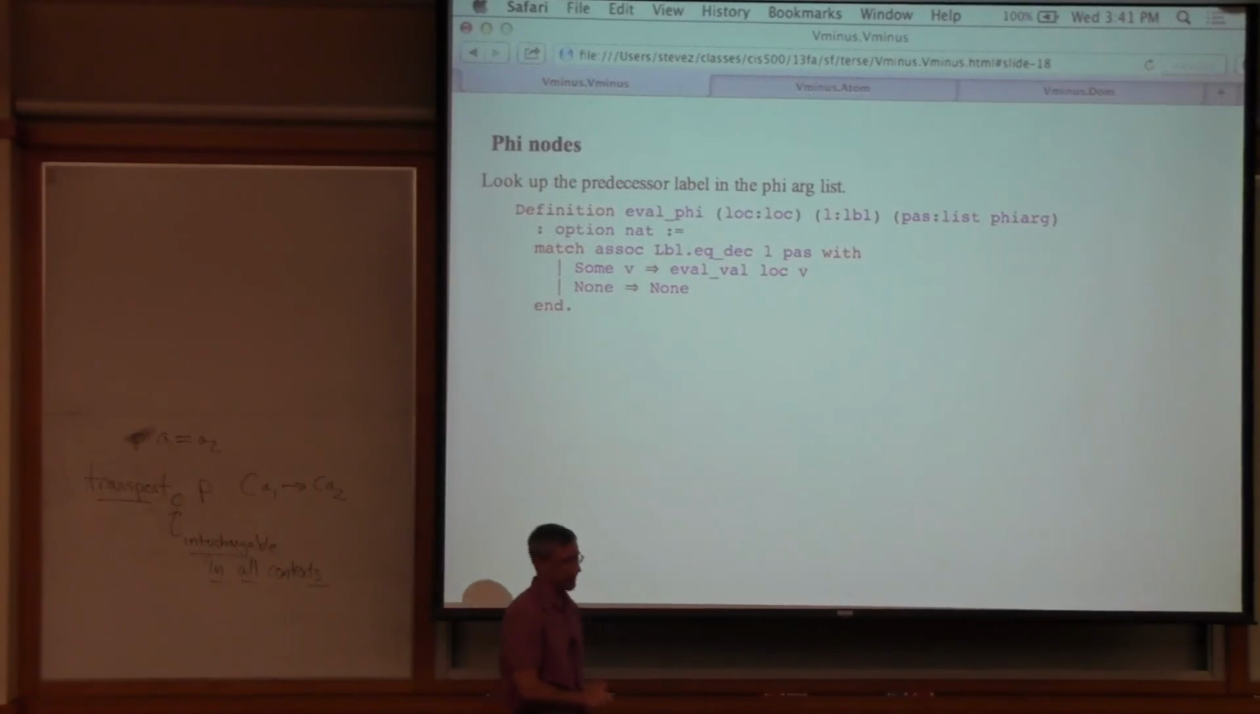And here are the phi nodes. Phi nodes are actually pretty straightforward. This locals is going to be, as we'll see in the actual step, the predecessor locals. This will be the predecessor label, and this is the association list between the labels and the values that the phi nodes should evaluate to. So we just look up the label that we came in on in the phi list, and then evaluate the associated value there.